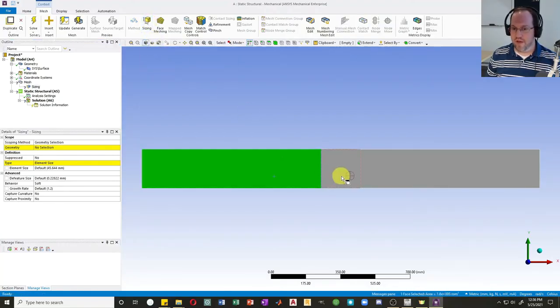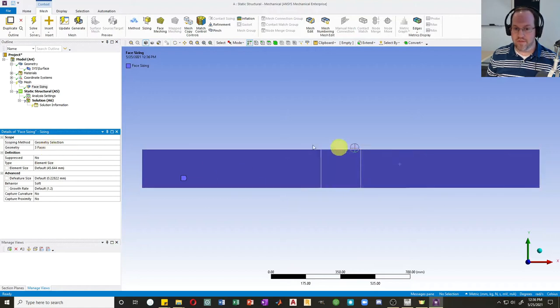If you just click around, you'll notice it's just going to select one of these things at a time. Hold Control down to select multiple objects at once. So now I've selected the entire part. I'll apply that. So I'm applying my sizing over this entire body. And I'll set my element size by default to 50 millimeters. So same as last time.